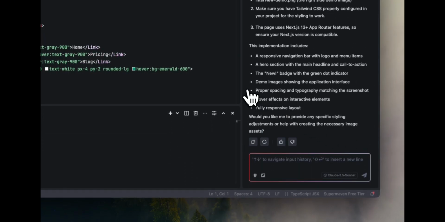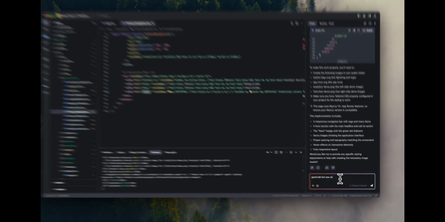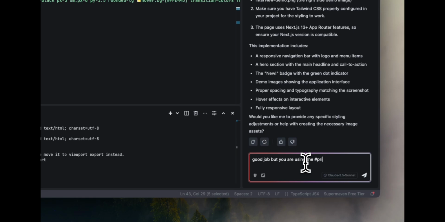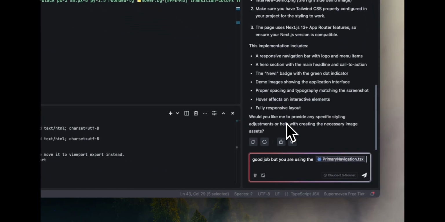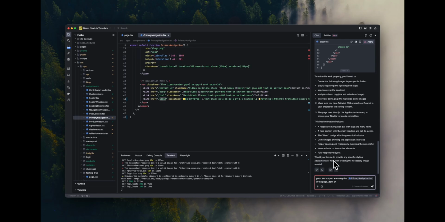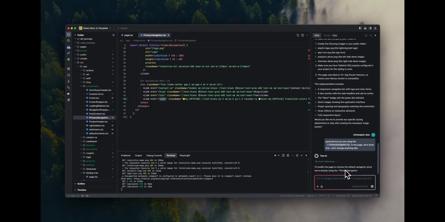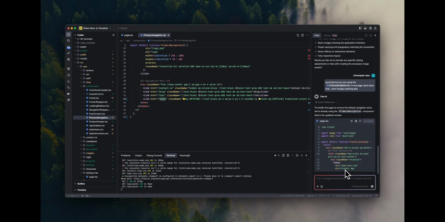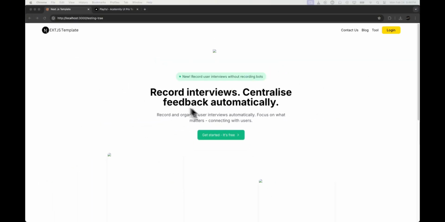Accept all the changes. Finally, check the results. It looks a bit raw, and I need to remove the extra header. Now it looks more refined.